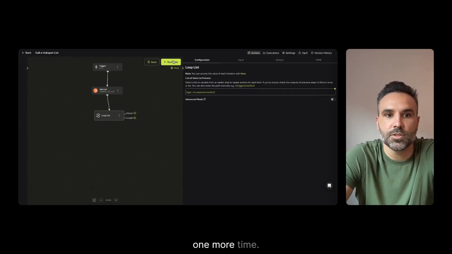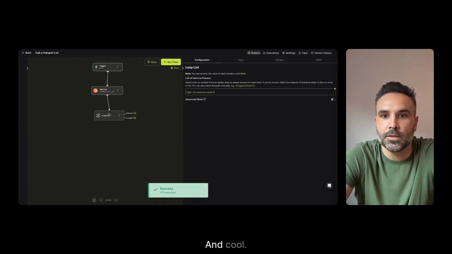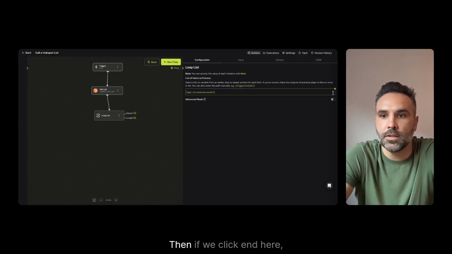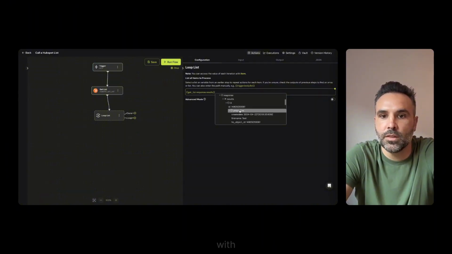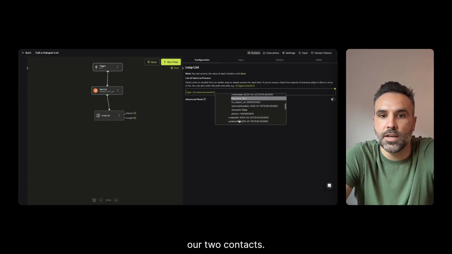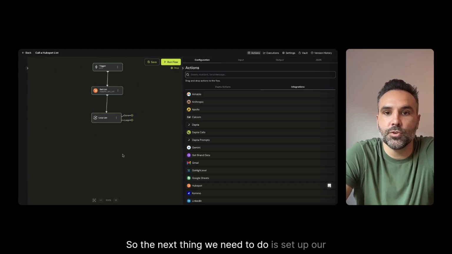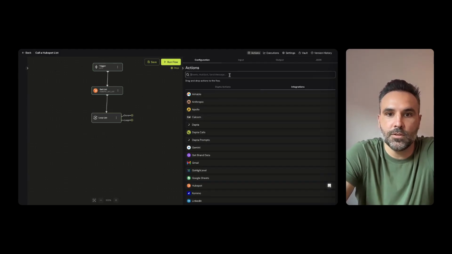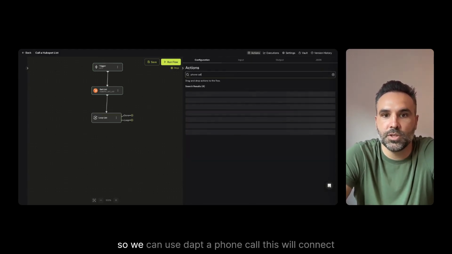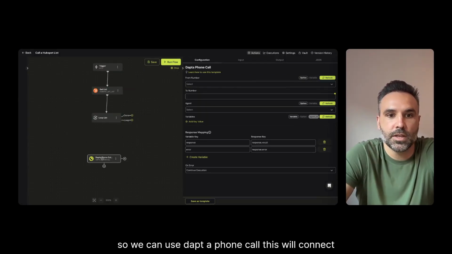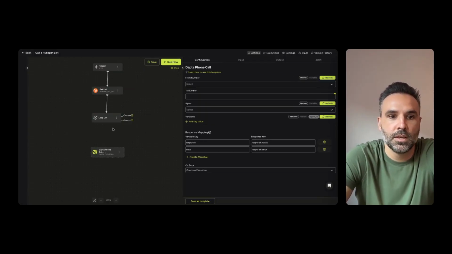Let's run this flow one more time. And cool, we have that in green. And then if we click end here are results with our 2 contacts. Okay, so perfect. So the next thing we need to do is set up our phone call. So we can use Dapta phone call. This will connect to our agent. And so we'll go ahead and set this up now.